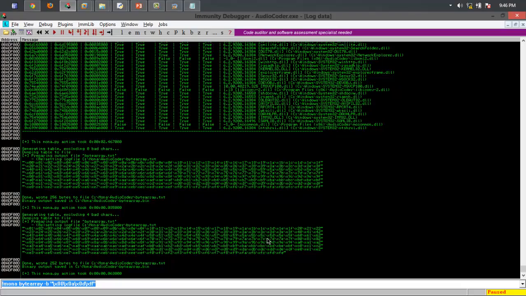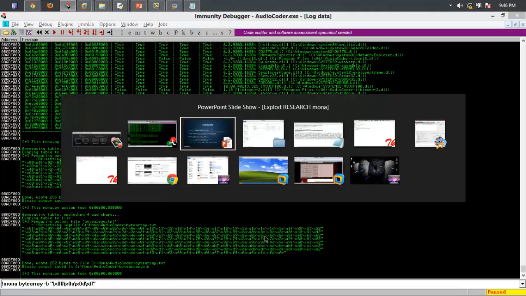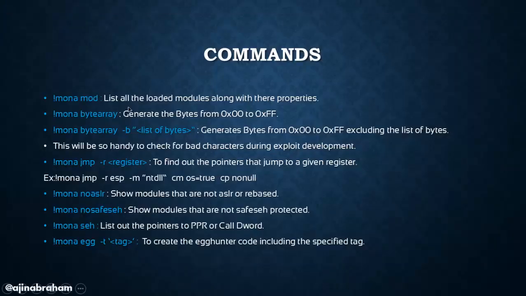So this is how you can use bytearray with the -b option. Okay, so coming back to our presentation, there is an instruction !mona jmp. Basically this instruction is used to find out the pointers that jump to a given register. So when we deal with EIP based overwrites, what we look for is like jmp ESP and all. So you can just do that.